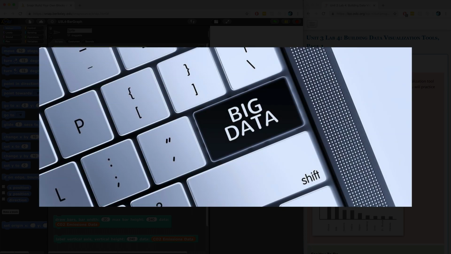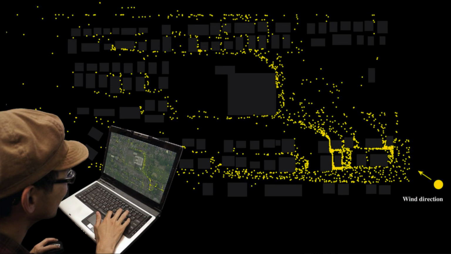Computers are really good at collecting data about everyone and everything, but it's up to us, the programmers, to do something with that data so we can learn something from it.